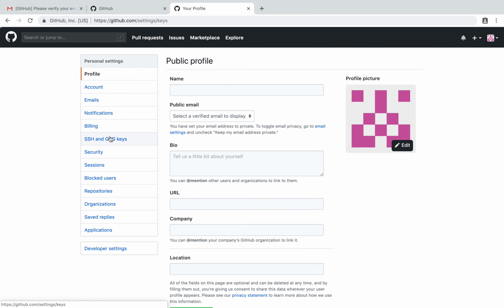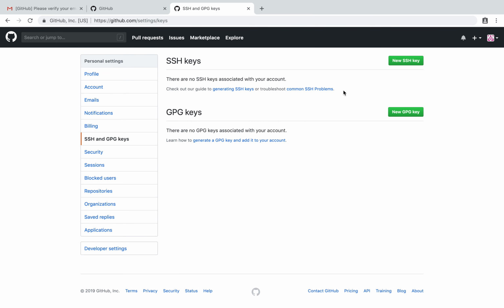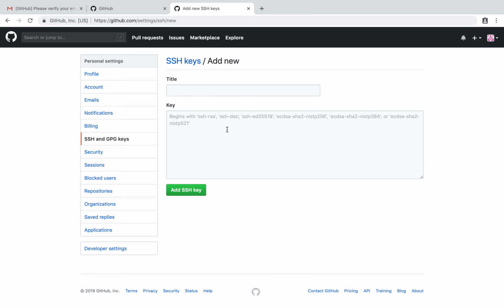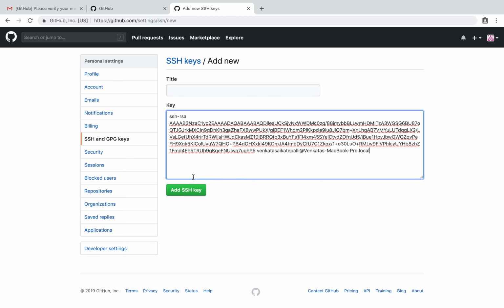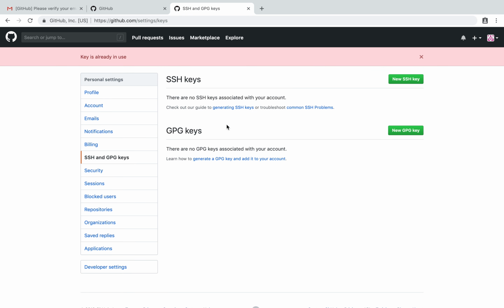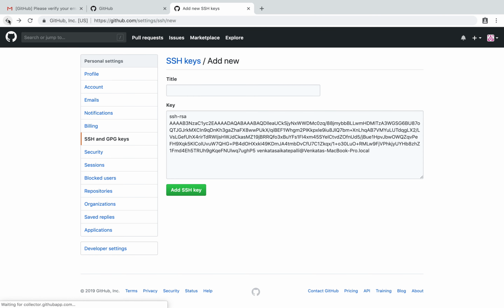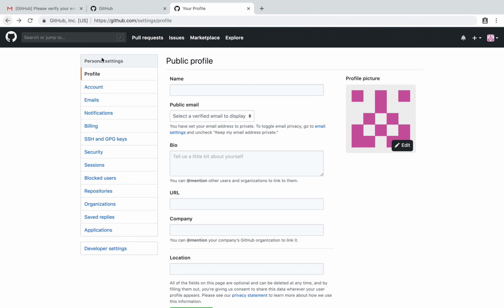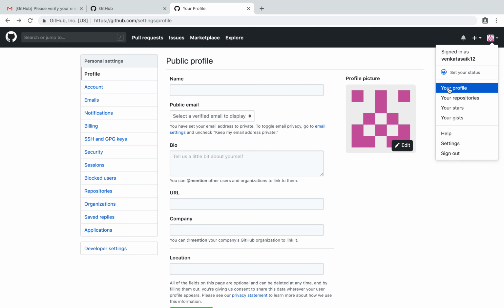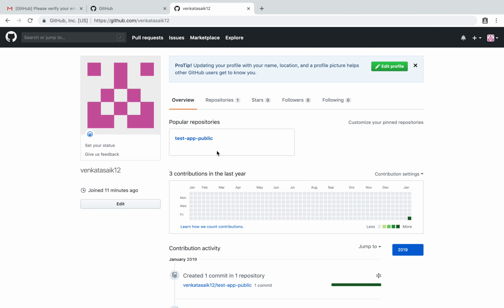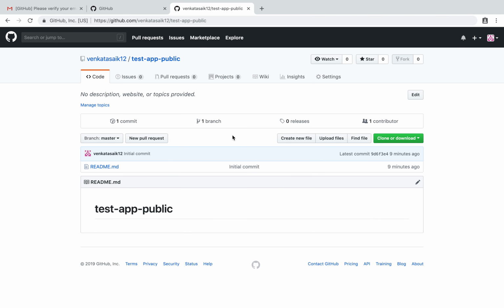Here there is SSH key management. Here you can simply add a new SSH key. Oh, the key is already in use. My account is already using that key. Then we will do one thing: you can do it by adding him as a collaborator.